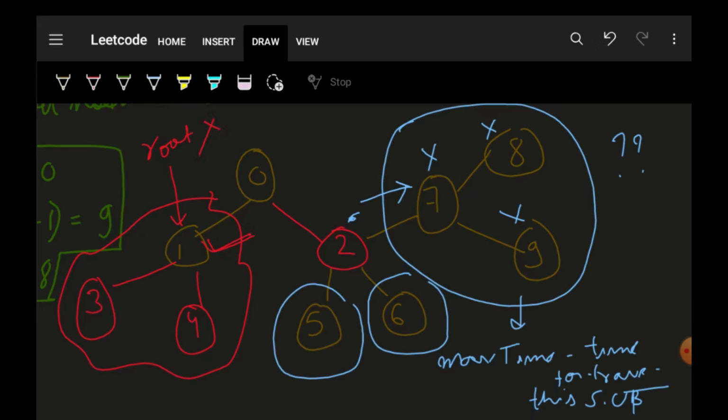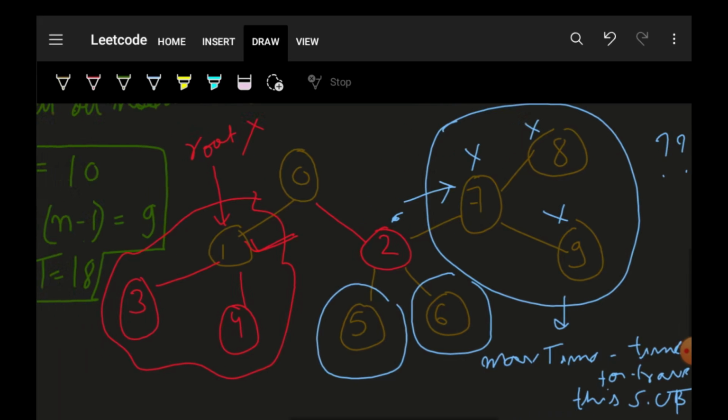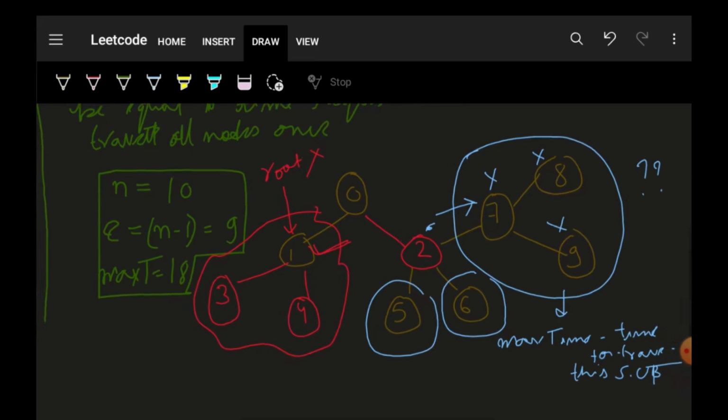So there is the logic. If the subtree doesn't have any apple, don't travel that particular subtree. Subtract the time you need to travel that subtree from the maximum time. So this is the main thing you need to solve this problem.